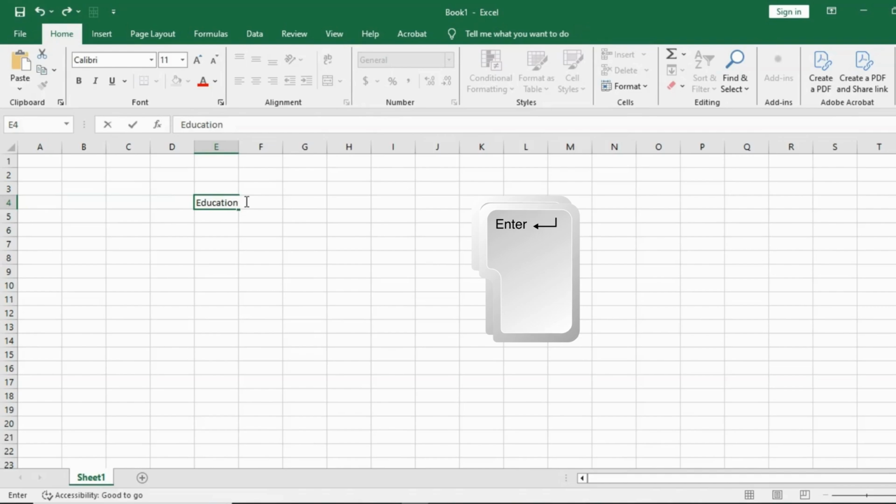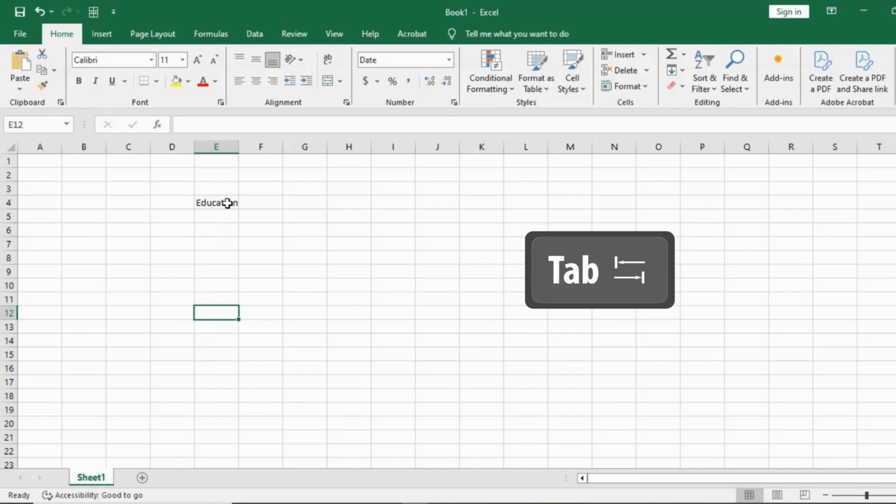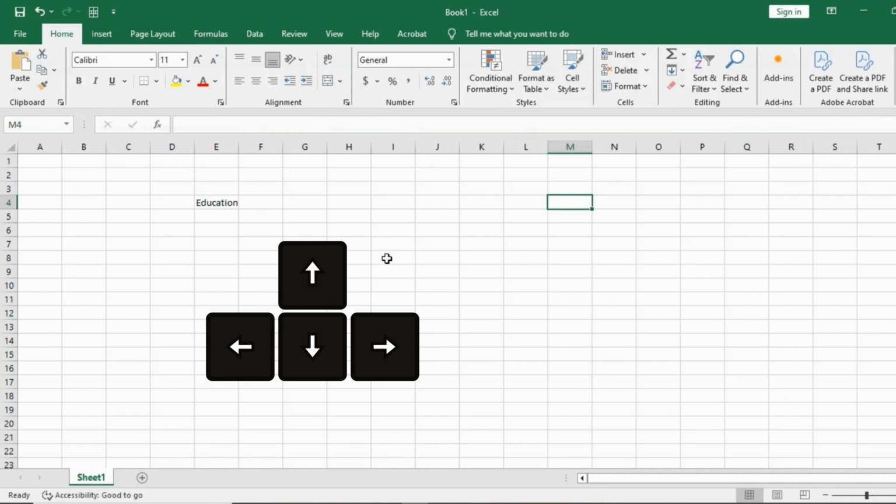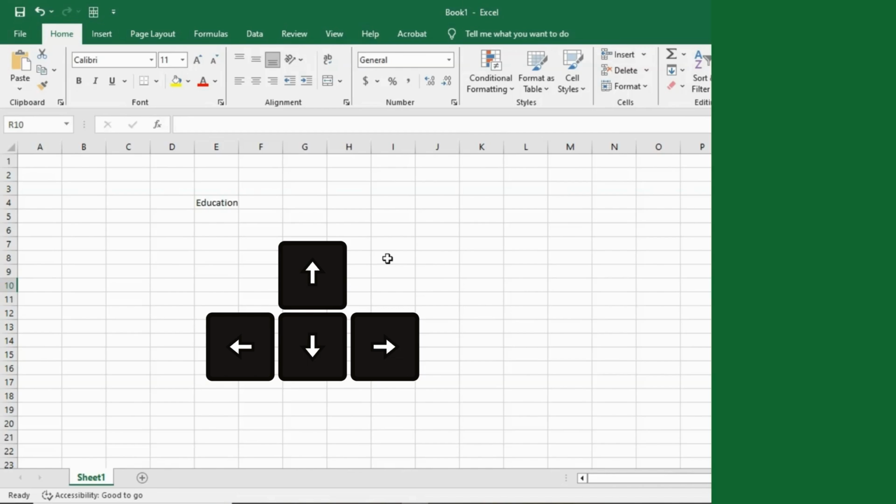The Enter key. After you enter something in a cell, hit Enter, and it will move your selection down to the next cell. The Tab key. To move right across a row, simply hit the Tab key. Arrow keys. Use the arrow keys on your keyboard to move up, down, left, or right between cells. These shortcuts will save you a lot of time when you're working with big spreadsheets.